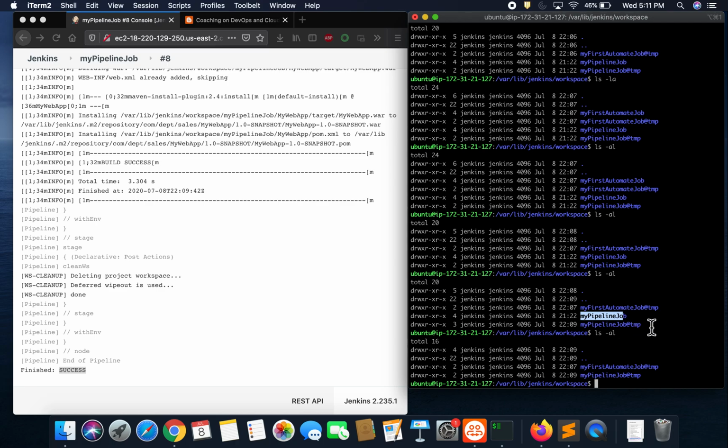Okay, awesome guys, that's how you clean up your workspace after every build in Jenkins.